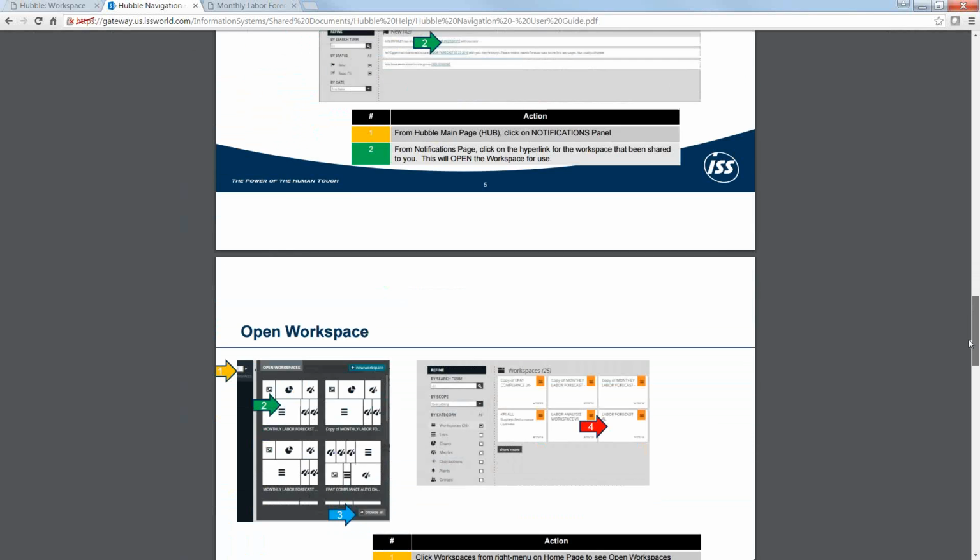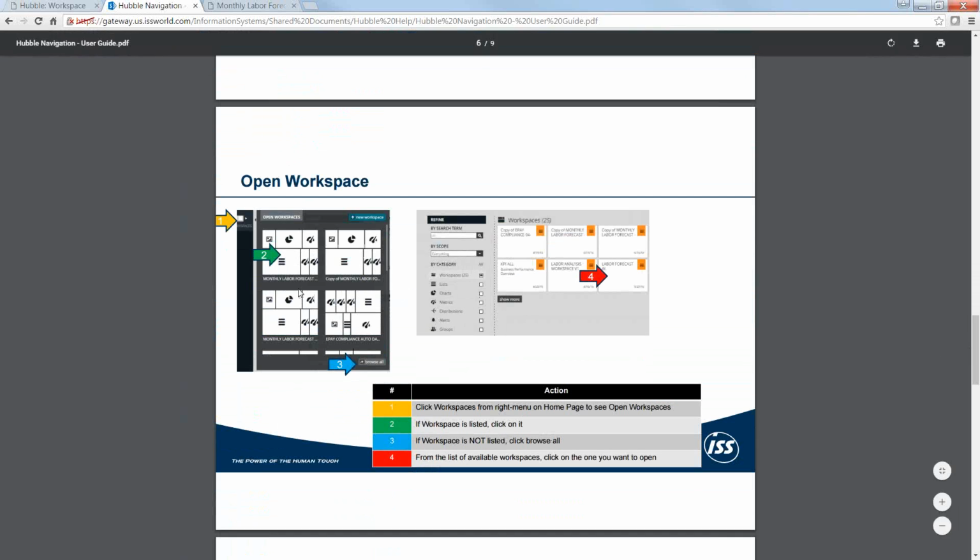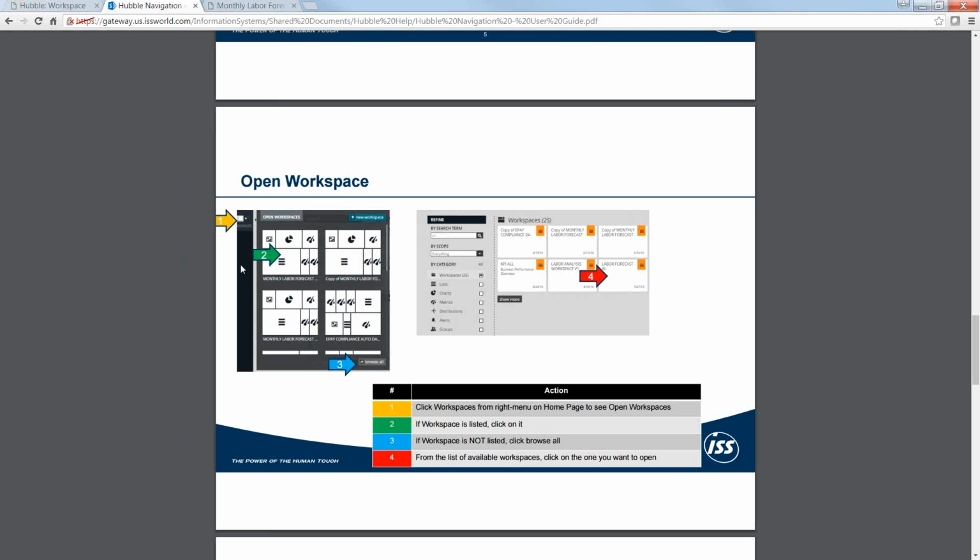Now, once you've added something to your environment, like the monthly labor forecast or ePay compliance, for example, these two, if you want to open it, because you can only have one workspace open at a time, on the far left side of the main Hubble page, there's a little icon here that says Workspaces. When you click on it, it'll bring up a list of all your currently open workspaces. You simply select the workspace that you want to open. In this case, say I want to open ePay Compliance, I would click here, and the ePay Compliance workspace would open.